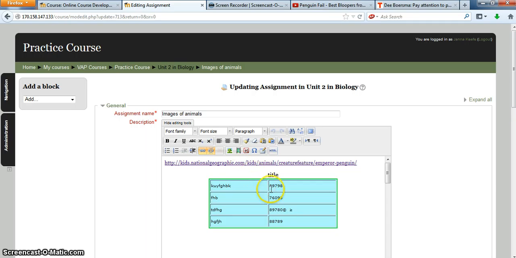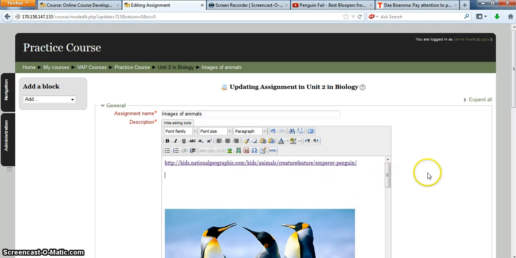We're going to go to Show Editing Tools, but I'd gotten rid of this. I'm going to delete the table. I forgot to save it. And we are going to add the video.